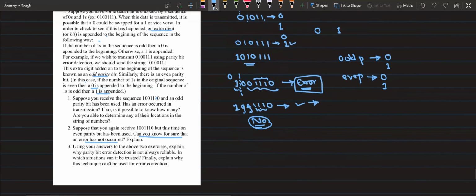So here they have asked you to explain, right? You have to mention that if more than 1 bit, or if an even number of errors occurred, then I will not be able to identify it.